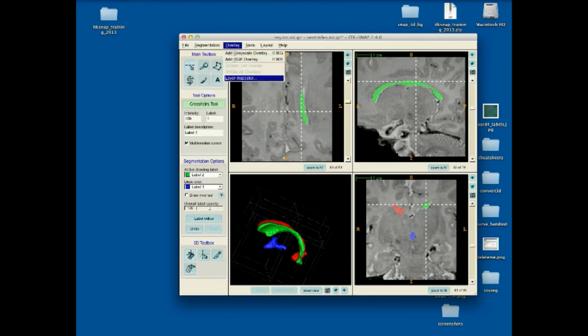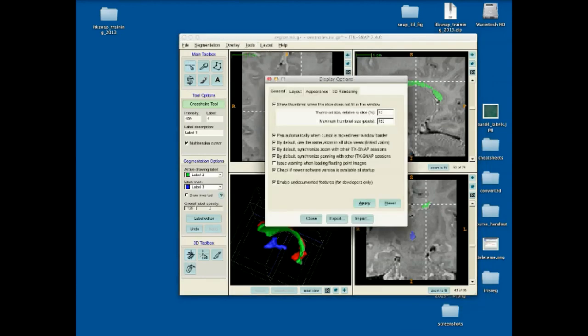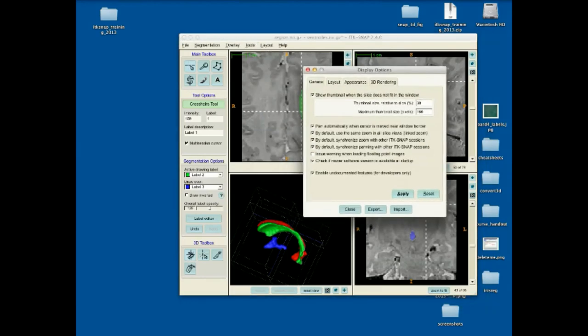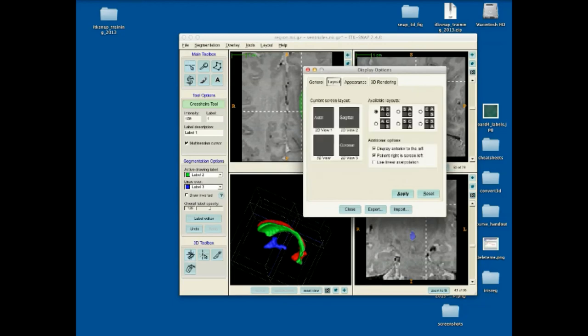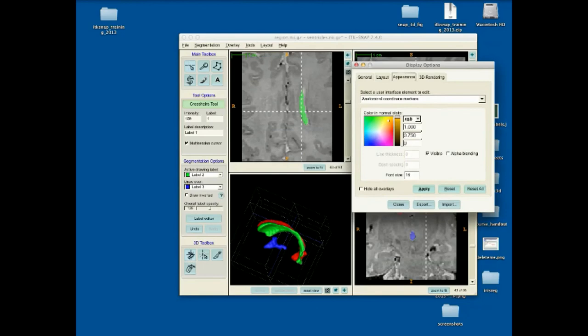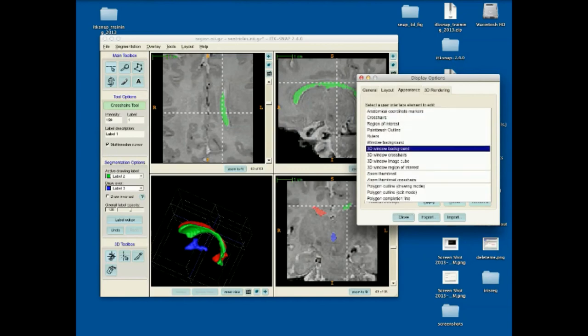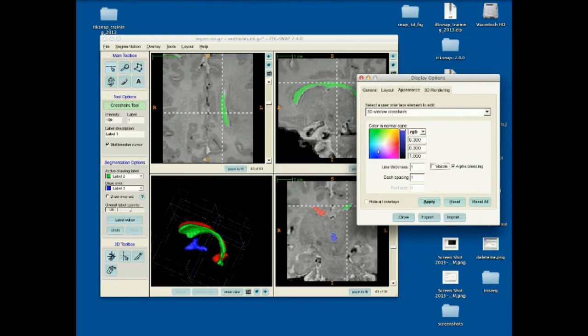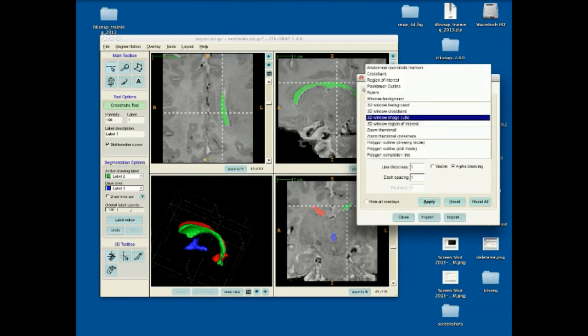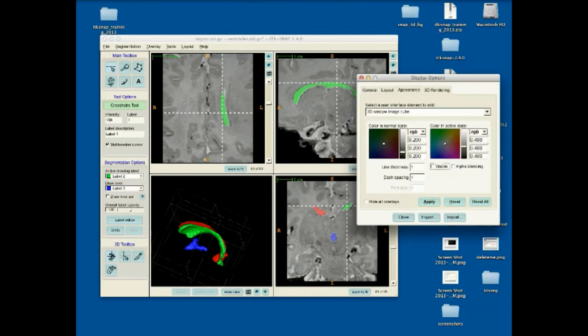The other thing I was asked about was hiding these boxes. If you go to Tools, there's a Display Options feature, and there are a lot of things you can customize about the SNAP appearance. I'm not going to go through all of them, but you can read through and see different options, such as how the slice views are laid out. Under the Appearance tab, you can customize the appearance of a lot of different things in SNAP, including the 3D window crosshairs, for example. You could hide them. The 3D window image cube, you can hide as well.